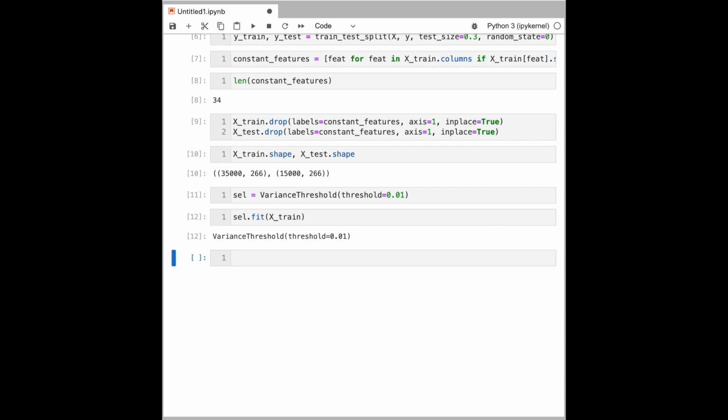Let's now run the get support method and grab the number of retained features. We can see that from 266 features, 215 features were retained. That should leave 51 features. Let's go ahead and confirm that.